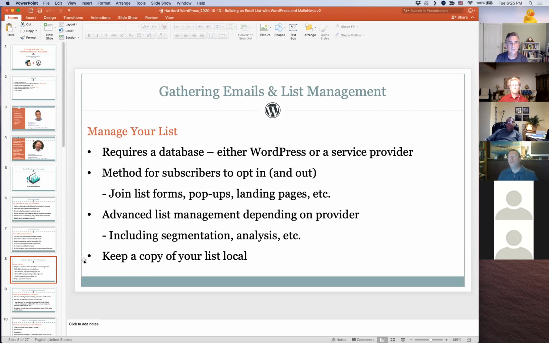So when we're talking about gathering emails and list management, there's in some way, shape, or form, a database that needs to be behind this. You're gathering an email address and you're putting it somewhere digitally. That could be done either through WordPress, because WordPress uses a database on the back end, or through a service provider, like Mailchimp. And there's a number of others we can talk about later, if it's helpful. But as you're gathering and managing, that sits in a database, and all the things that happen with that address, including people being able to opt out, it's a data-driven thing.